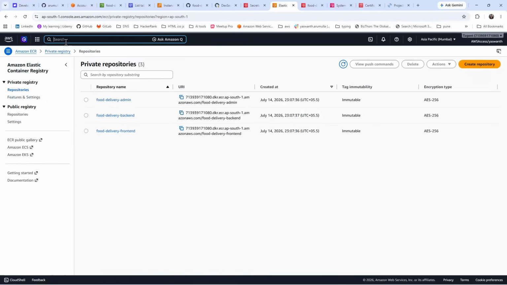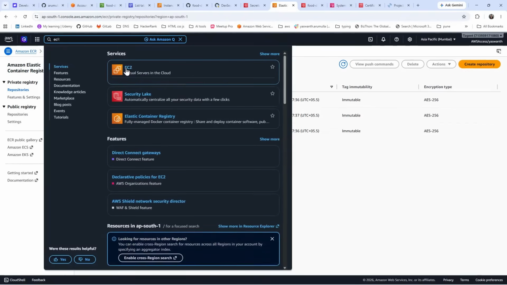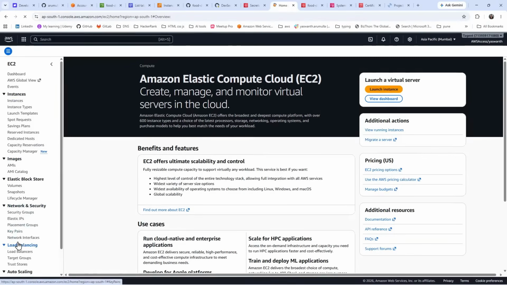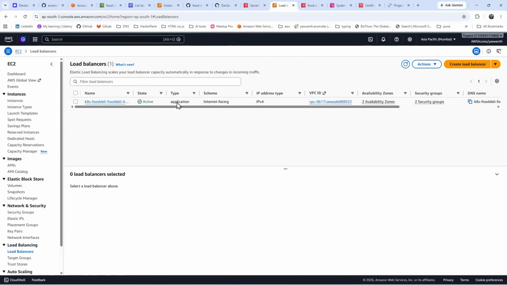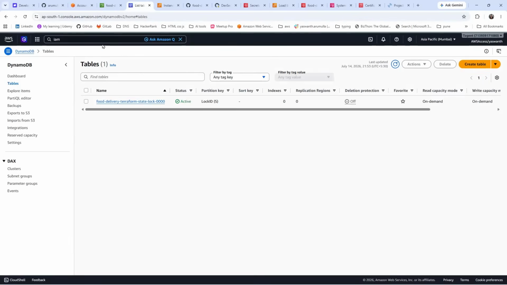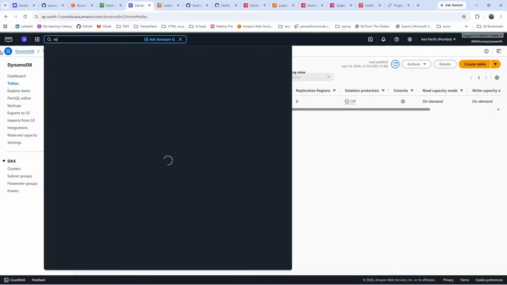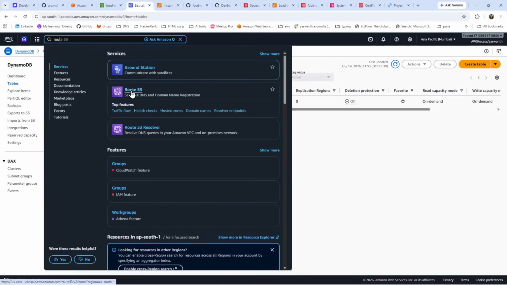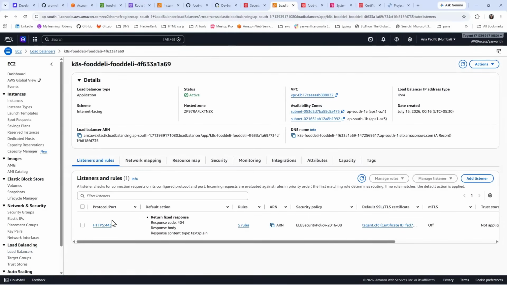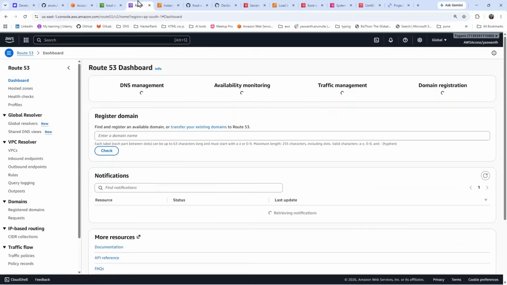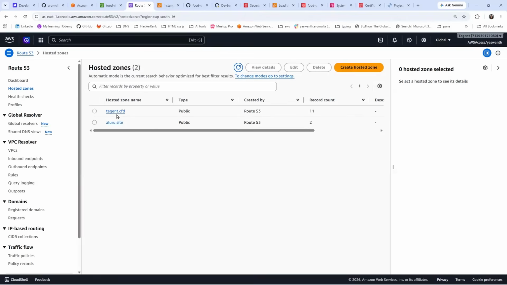Okay, now open EC2. Go to load balancers. See, this load balancer is created. Now, if you go to Route 53, and this is the EC2 instance, it is running everything, and it's HTTPS 443. And open my hosted zone, open the agent.